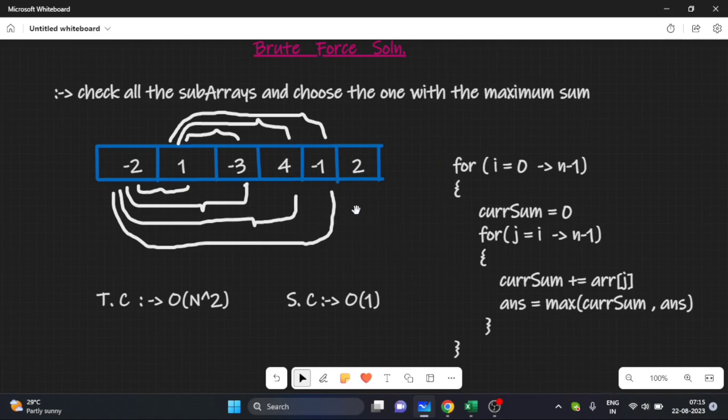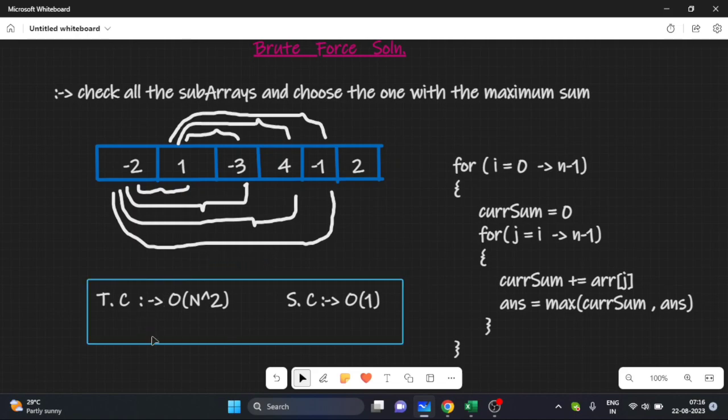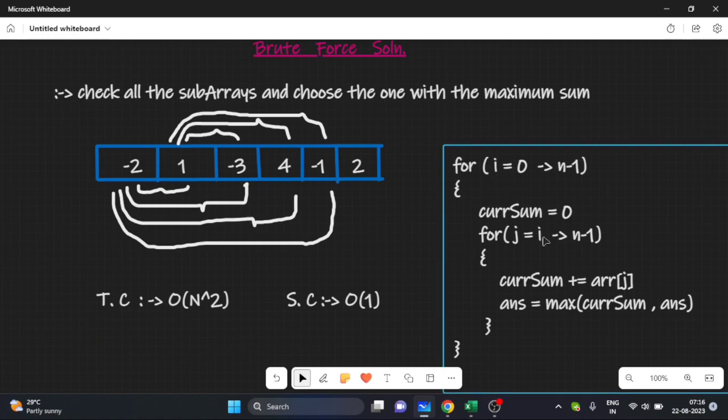when you have considered all the subarrays, the maximum sum that you have got will be stored in this variable named answer. In this way, by checking all the subarrays in the given array and finding their sums, you can get the answer for the maximum sum subarray. The time complexity for this solution will be about O(n^2), because we are using two nested loops here. And as we are not using any extra space, the space complexity will be O(1).